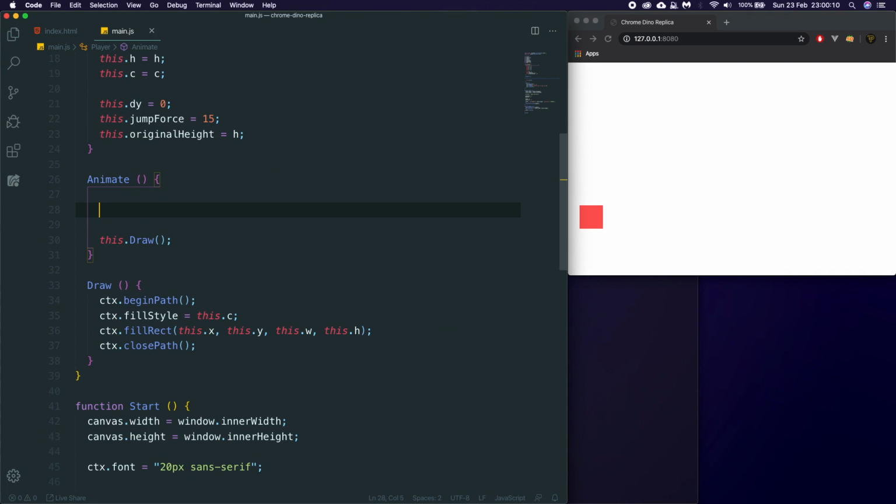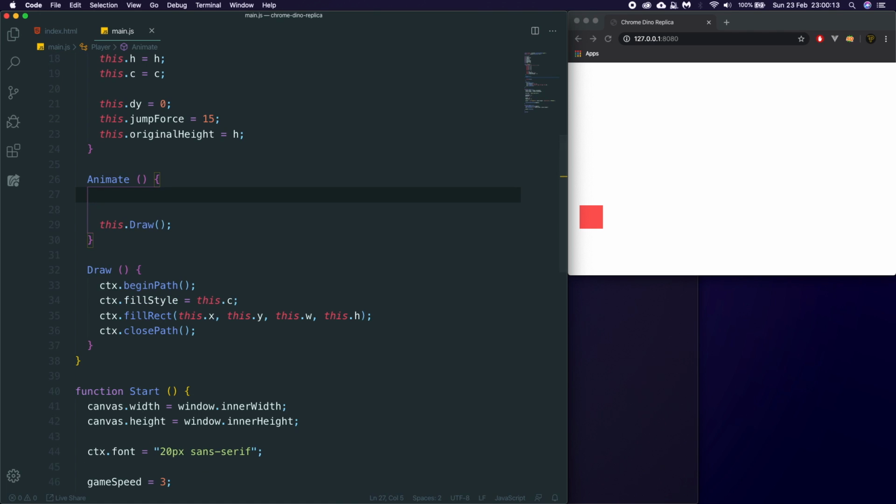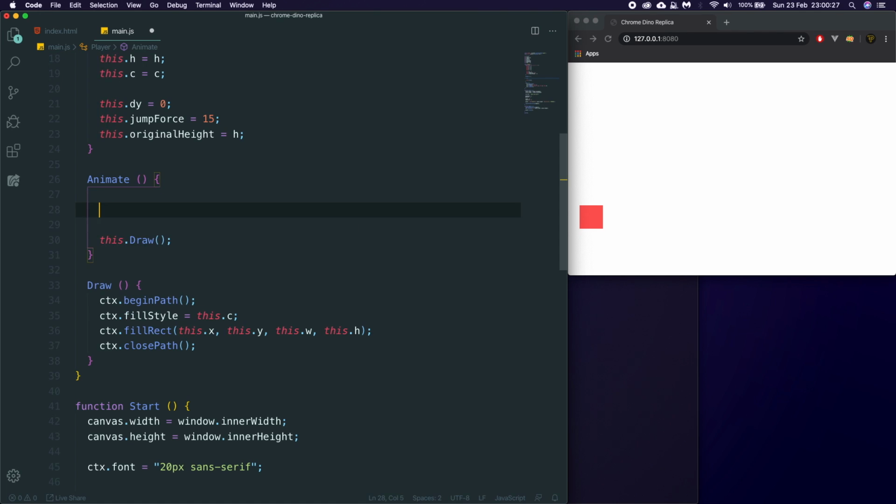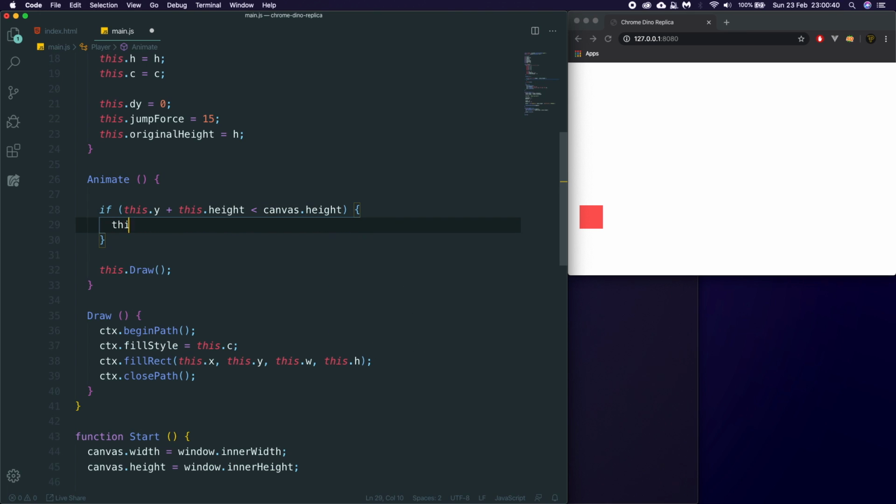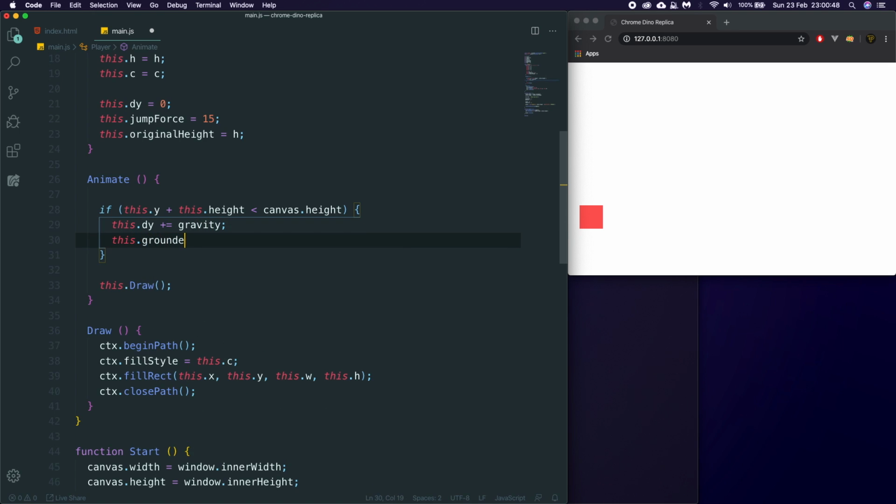Now gravity is quite a complex thing, as you know, so I'm not going to explain too much of what I'm doing, but basically we're going to add a force for it to fall down, and as soon as it hits the ground, then it's going to stop. So we're going to set an if: if this.y plus this.height, so we're getting this bottom area down here, is less than the canvas.height, then this.dy += gravity. So it will slowly gain momentum as it falls.